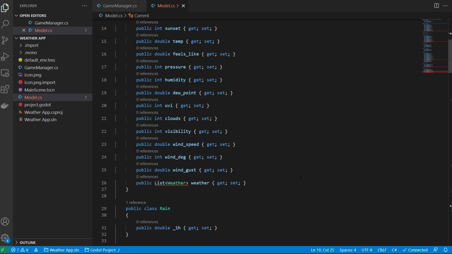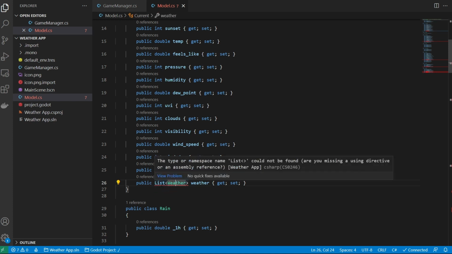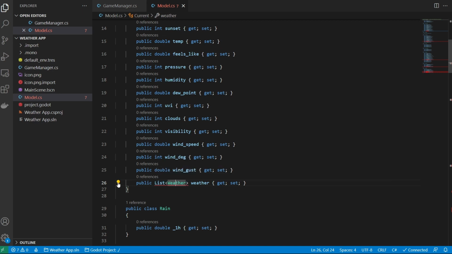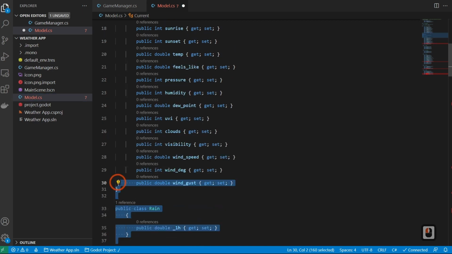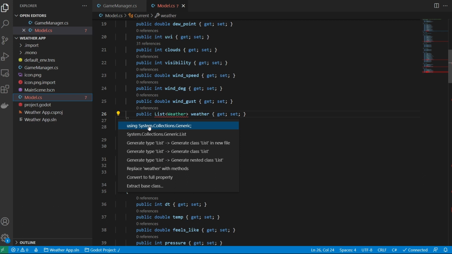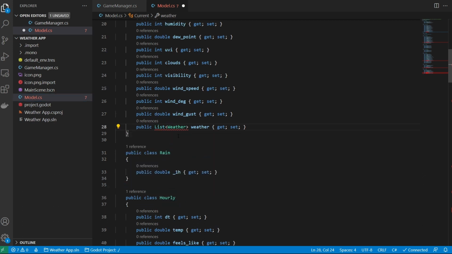So now you'll see that we do have some problems here. You'll see that we have some red up over here and some red right here. The reason why is because we're not using System.Collections.Generic, so List cannot be found. So if we come over here, we click on our little light bulb, and then we go to using System.Collections.Generic, we'll go ahead and add that in. And that should cover all of our issues here.